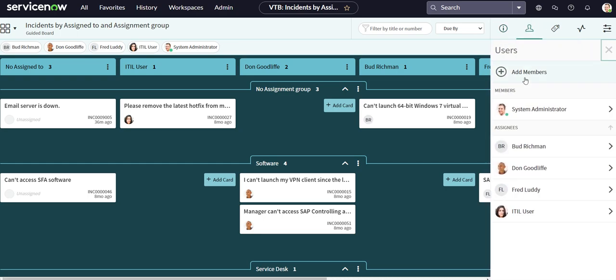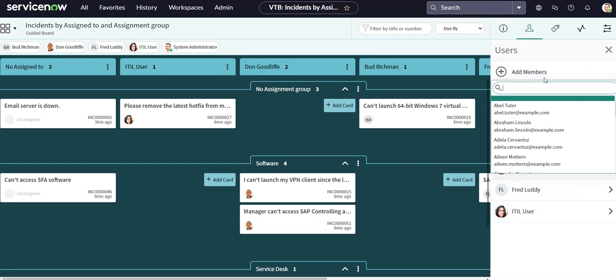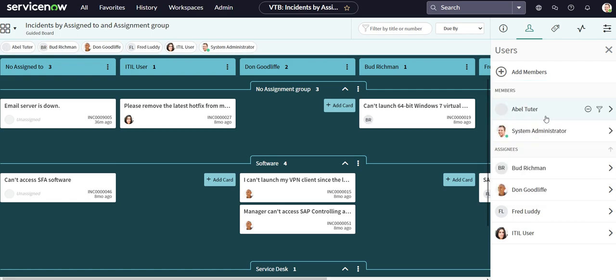Close that. These are all the users that have access to this visual task board. If you would like to, we could add more. So now Able Tutor has access.